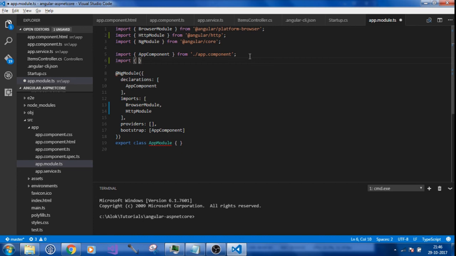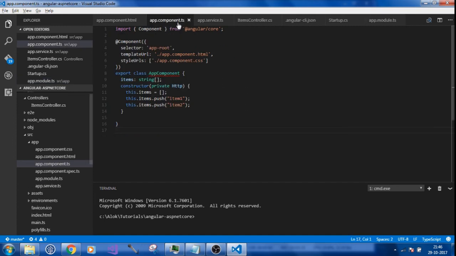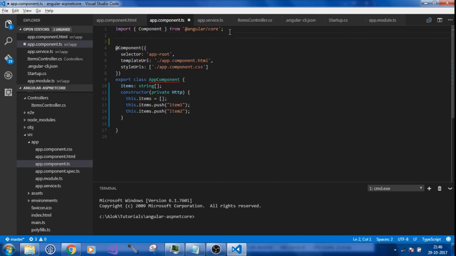Since we have created a new service, we also have to add this to the providers list in the module section. So go to app module and import AppService, add it to the providers array. In the component as well, we have to write the AppService related code so that we can fetch data using the AppService.